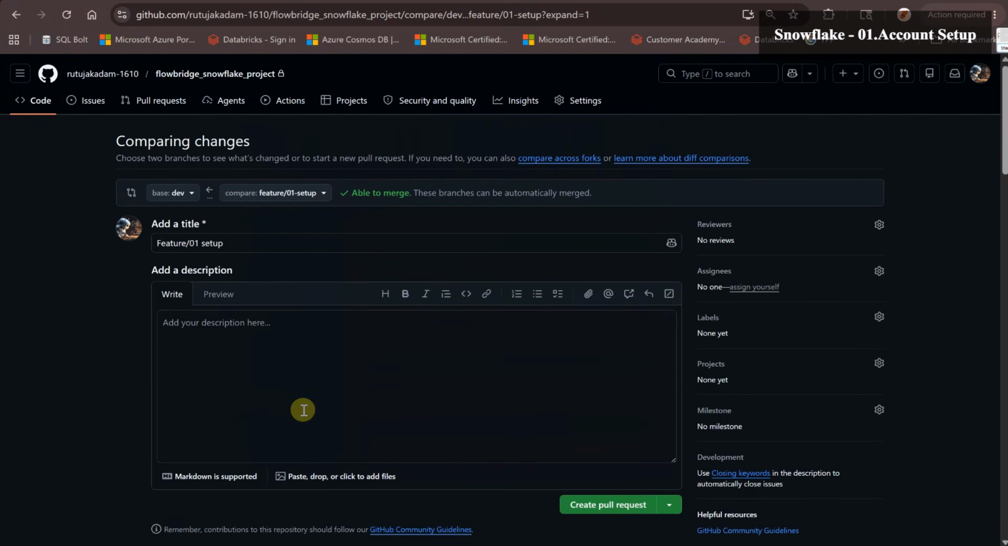This will make sure that we are pushing our changes from feature to dev. Because if you remember, the main branch we are going to use for the production environment. So this is the main change which you need to make sure of. Now, if you want, you can add a description. Otherwise, leave it as it is and click on create pull request.